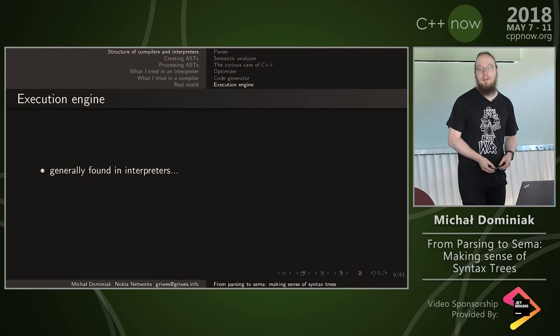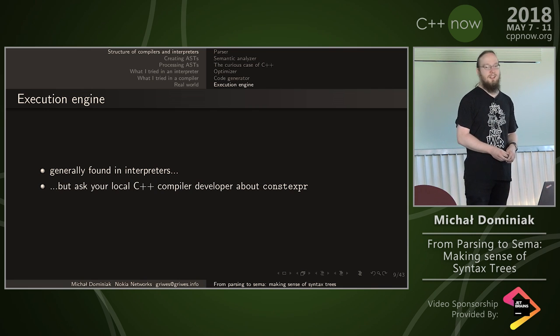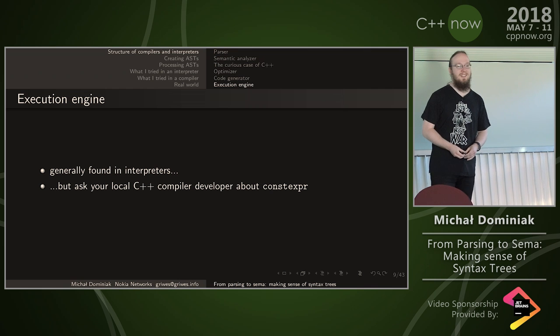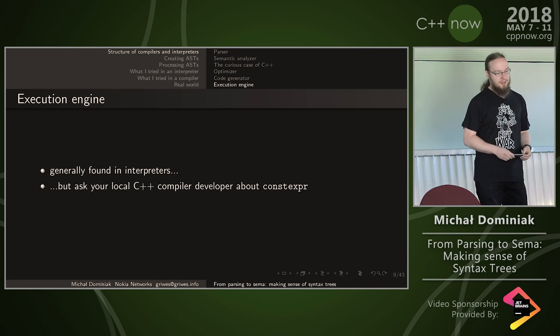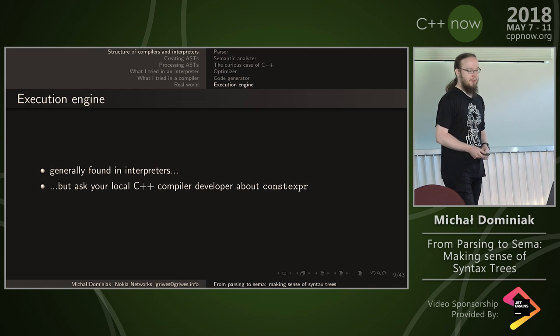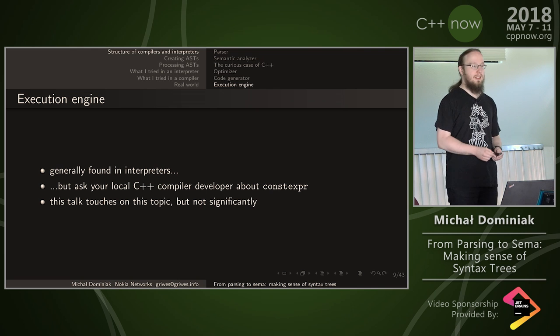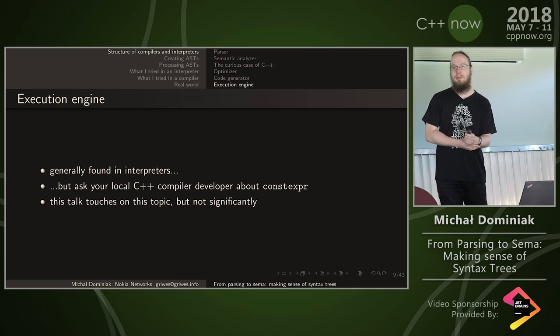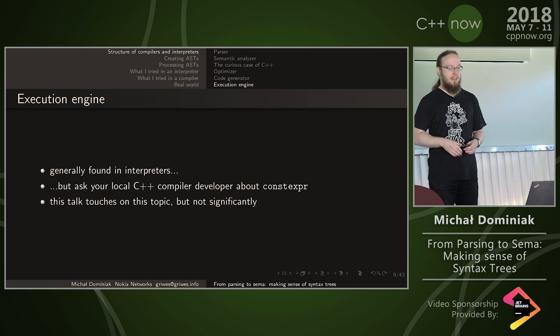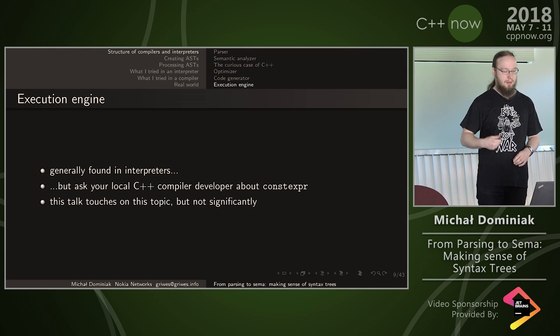And then we have an execution engine, which is usually a part of an interpreter. But as you may see, the sentence is not finished, because you can ask your local C++ developer about constexpr, which is, as I understand, one of the most crazy parts of C++ to properly implement in a compiler, if you want to be correct. So this talk actually slightly touches on this topic, but doesn't go deep. It's mostly just a short mention of the problems here, or a way to actually do this.